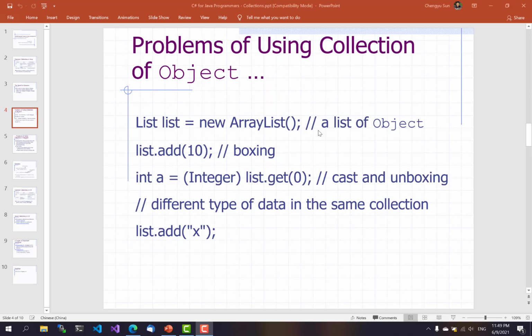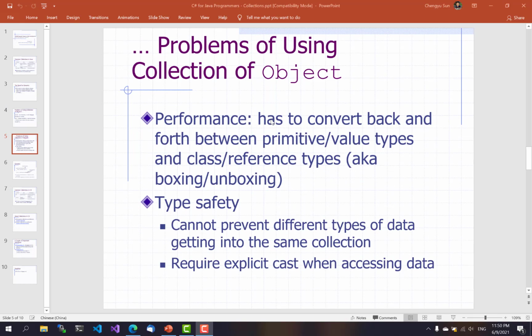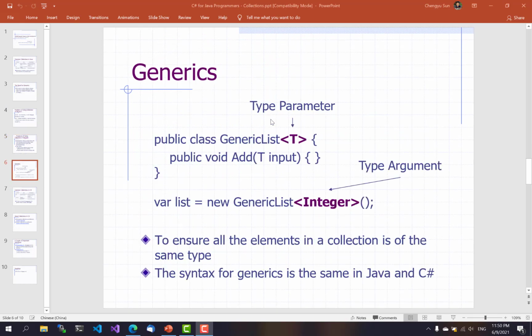The second problem is type safety. Because the collections are for objects, any object may get in. For example, we may want to have a collection consist of just integers, but there's no way to prevent someone from putting a string in there by accident. This is where generics come in. Generics allow us to create a class with one or more type parameters.